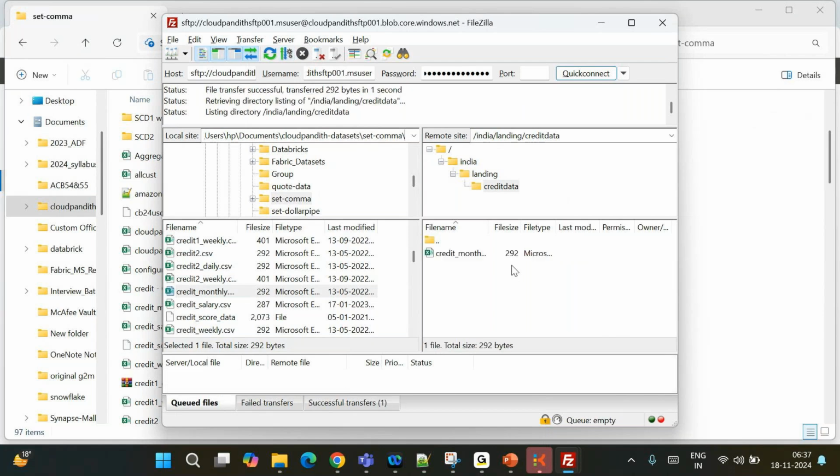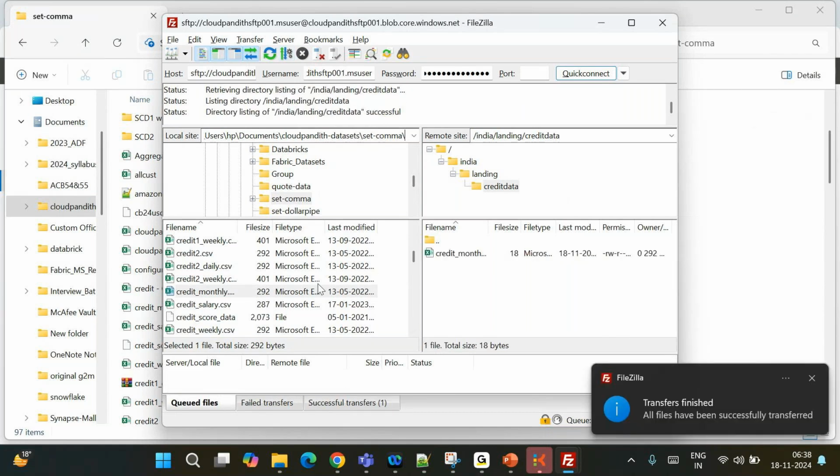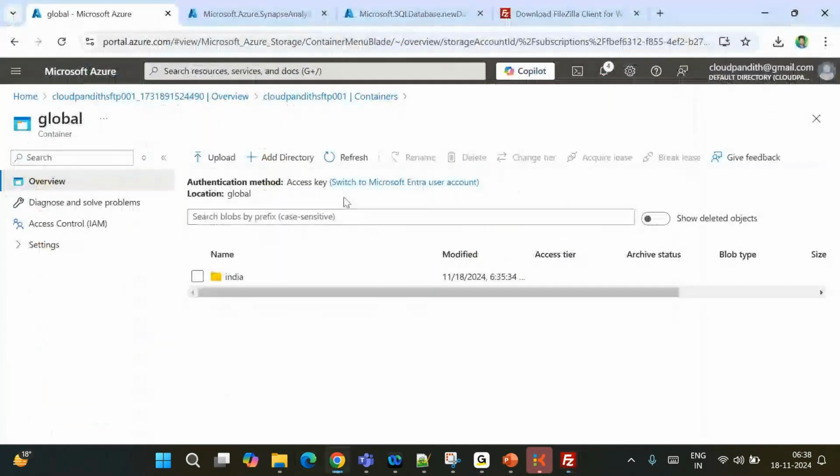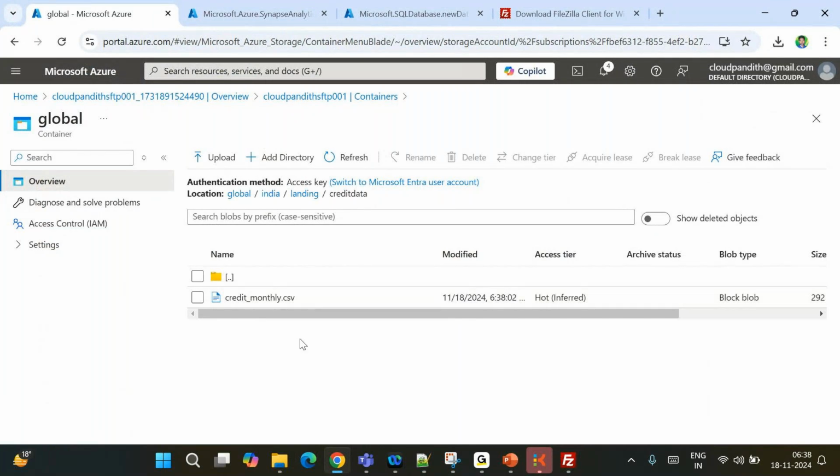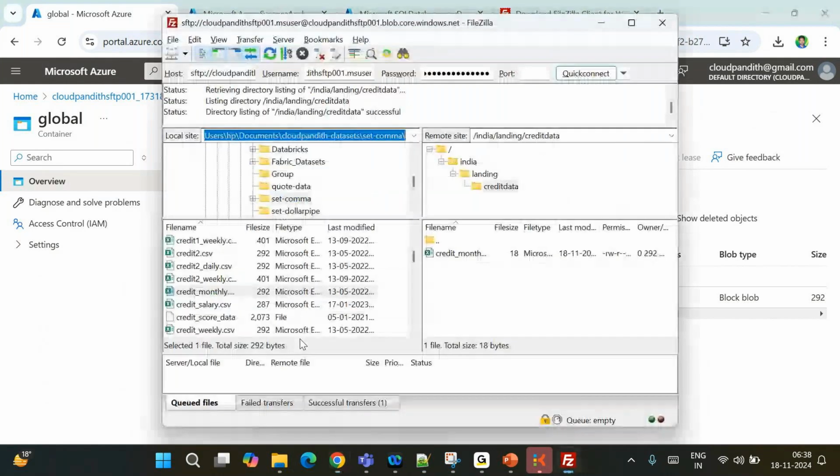Now the file is transferred from our local to SFTP. If you go to your storage account, you can go inside India, landing, credit data, and under that is credit underscore monthly dot csv. See how simple it is to do file transfers locally. It is easy if it is an SFTP. Understood, team, everybody? That is the power of the SFTP. This is how you can connect to the SFTP.